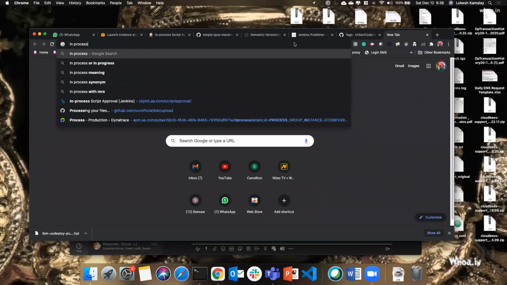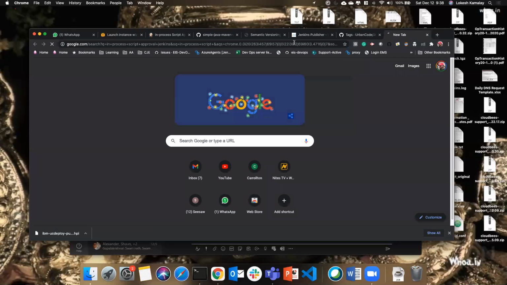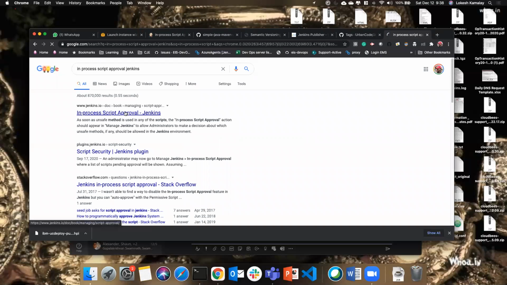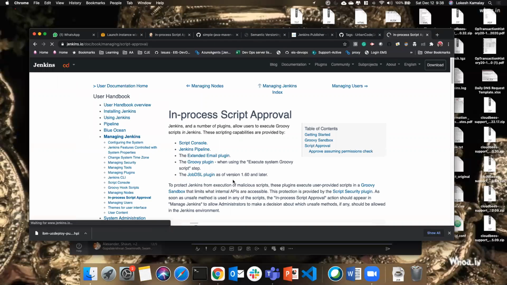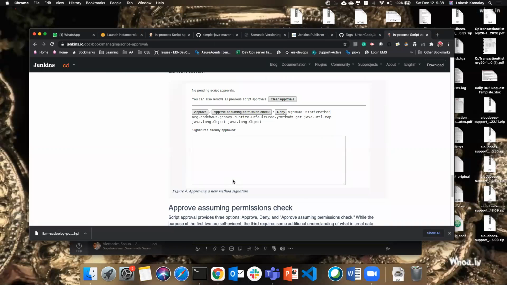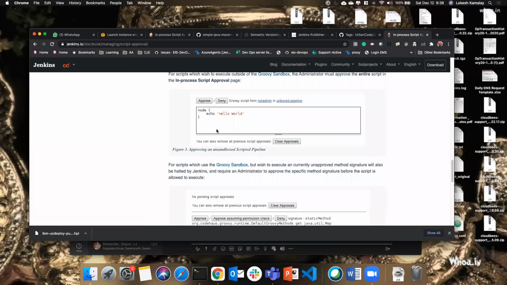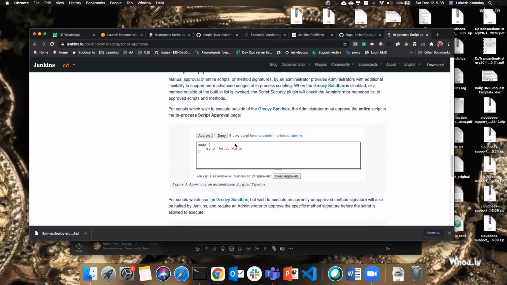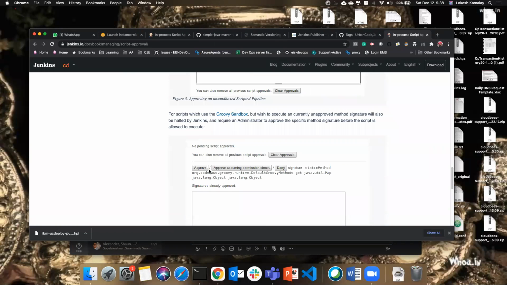In process script approvals, Groovy is a language. Yeah, you see, now he's trying to do something with a node, trying to use echo hello world. It will show like this.